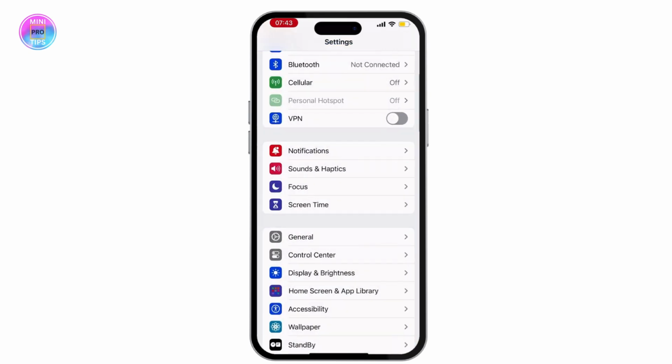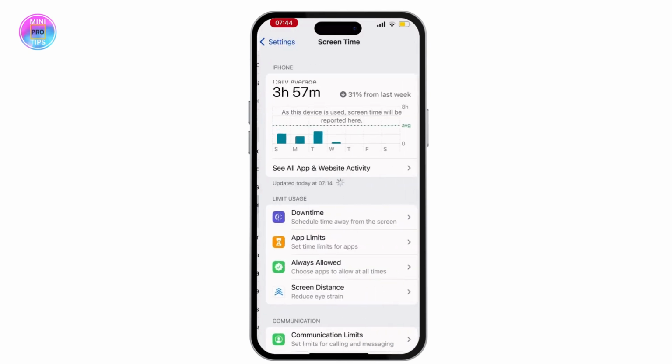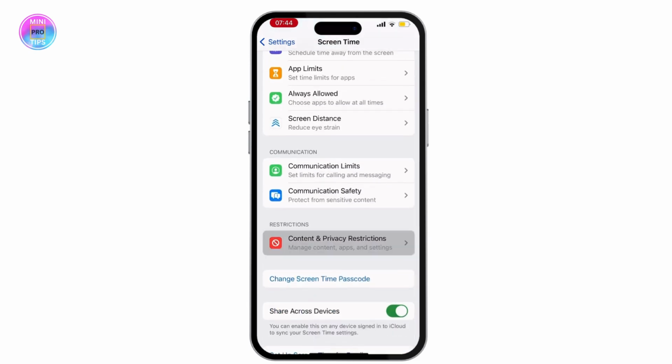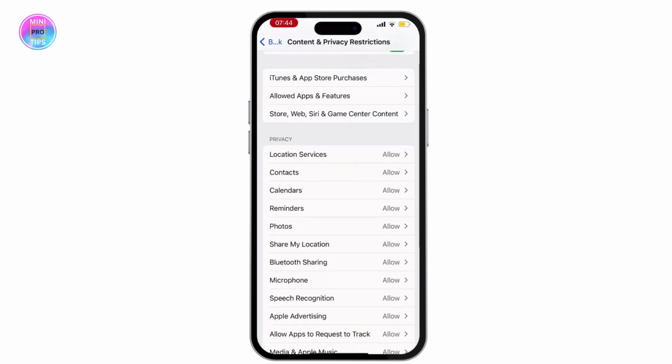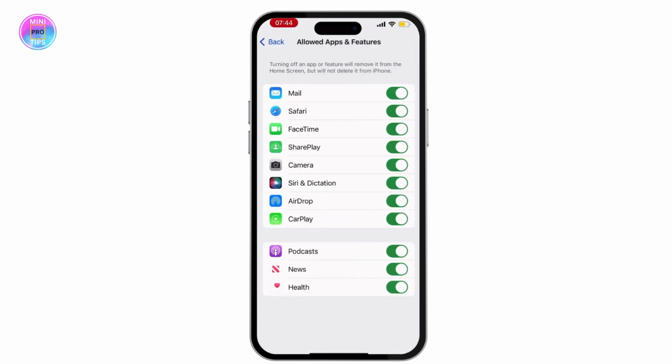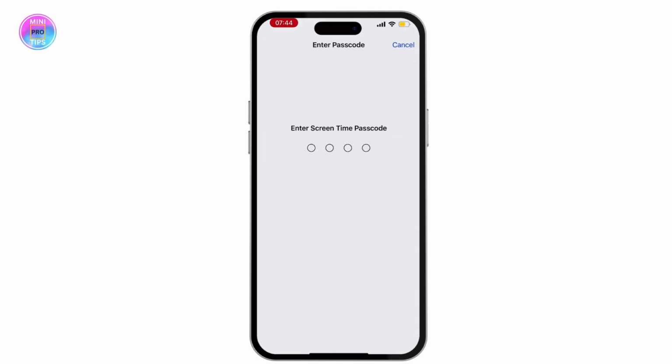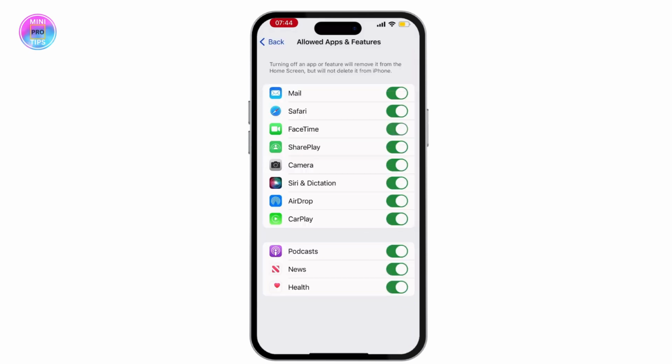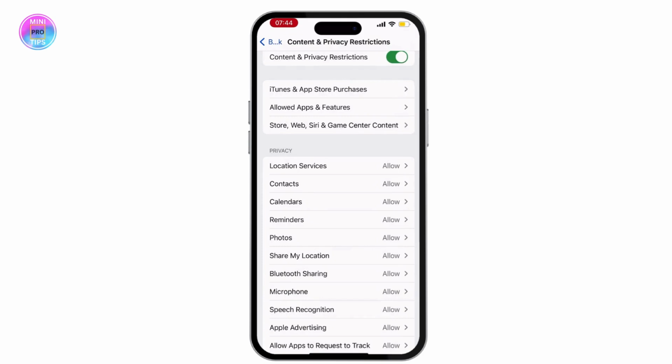From here, go to Screen Time and then tap Content and Privacy Restrictions. Go to Allowed Apps under Content and Privacy Restrictions and make sure that FaceTime is turned on. If it is not, then toggle on that button.